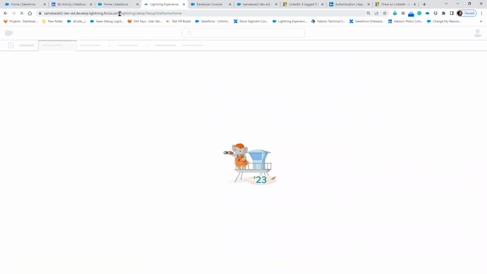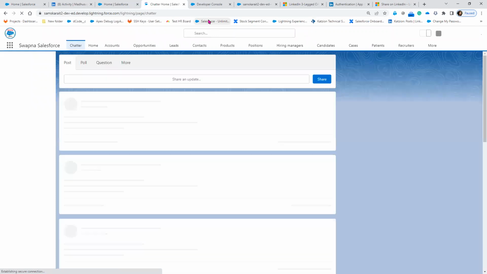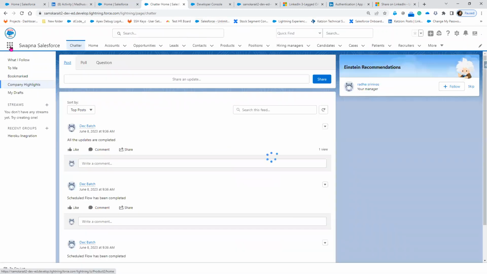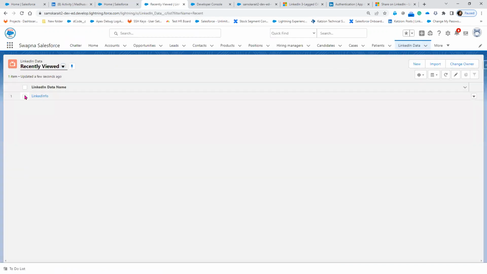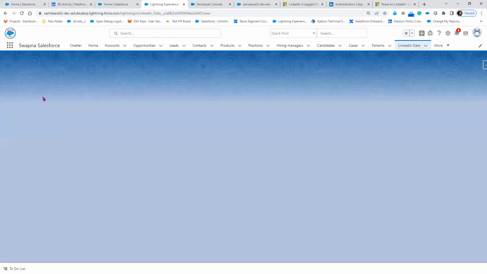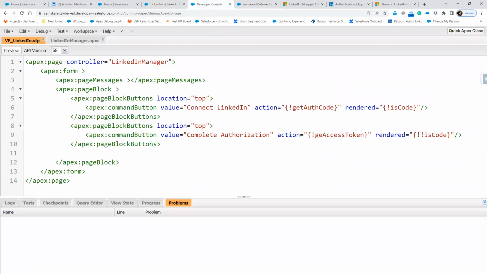At the same time, we have created an object called LinkedIn Data, and the LinkedIn Data object is also updated with the access token. If I click on this, there will be only one record, and this one record is the one we are updating with LinkedIn info. It was updated today at 7:12 right now. Here is 8:28, which was yesterday's date.